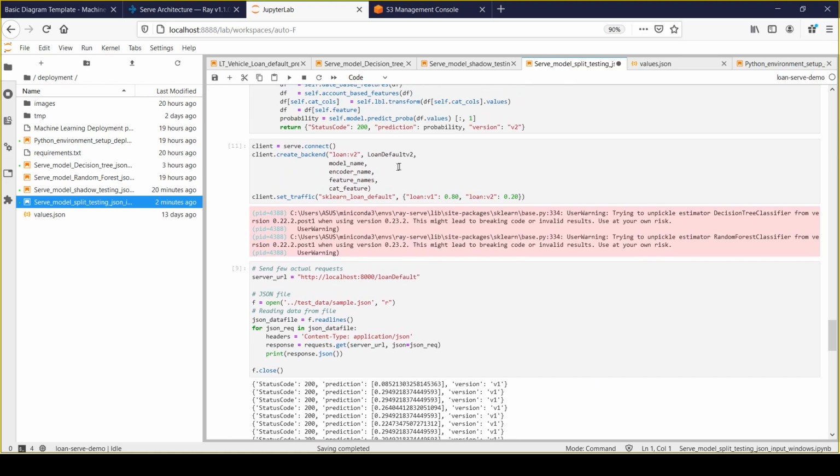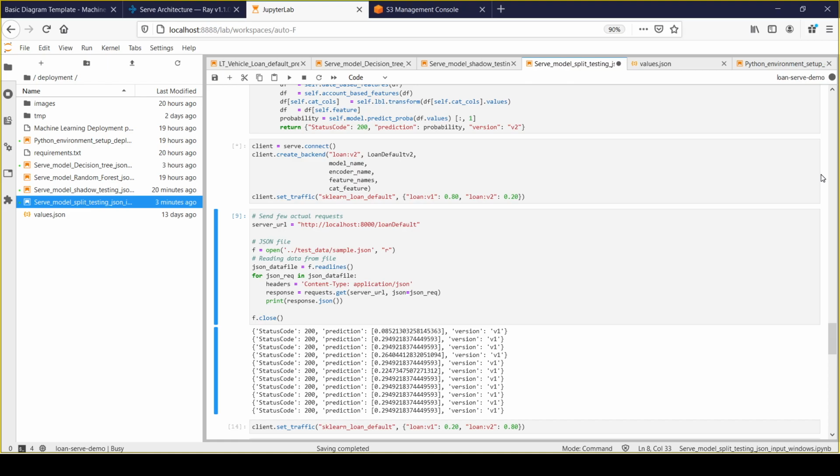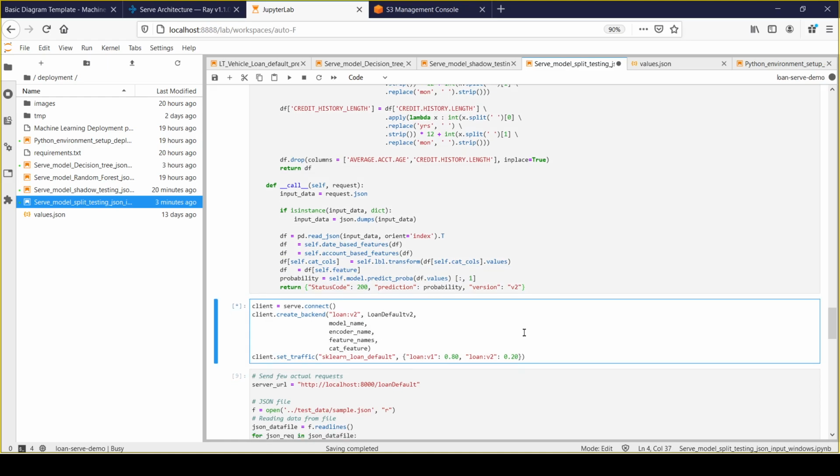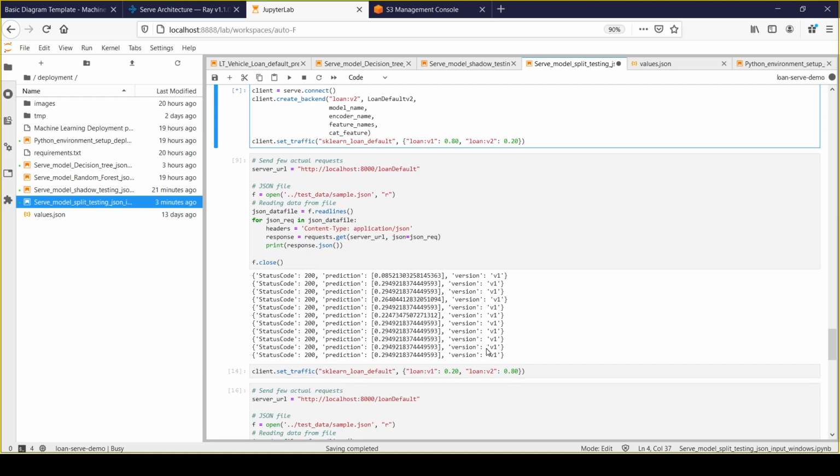I think I haven't run this statement, so I will run this statement, because initially we had run all the cells till this point and this was not executed, so that's why it's not reflecting here.